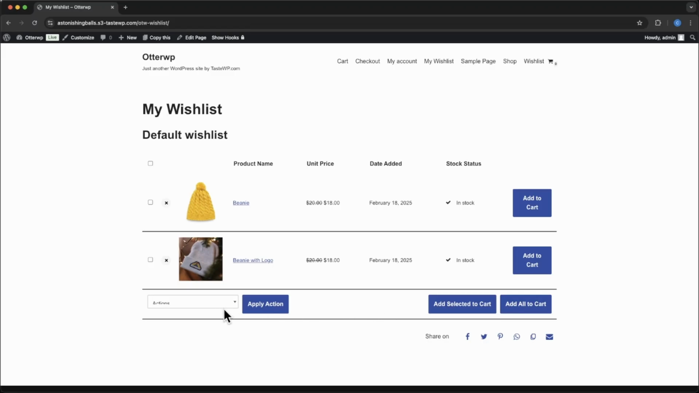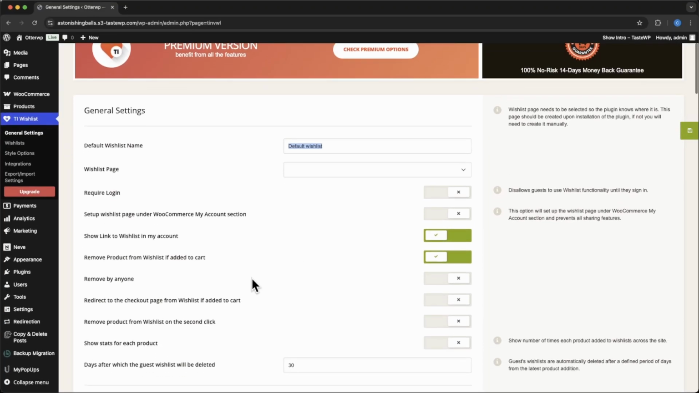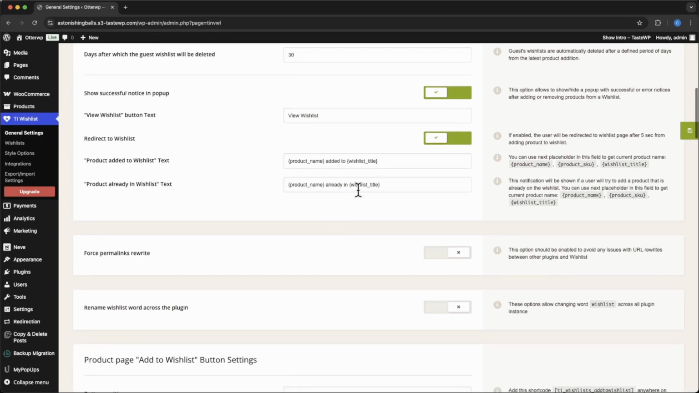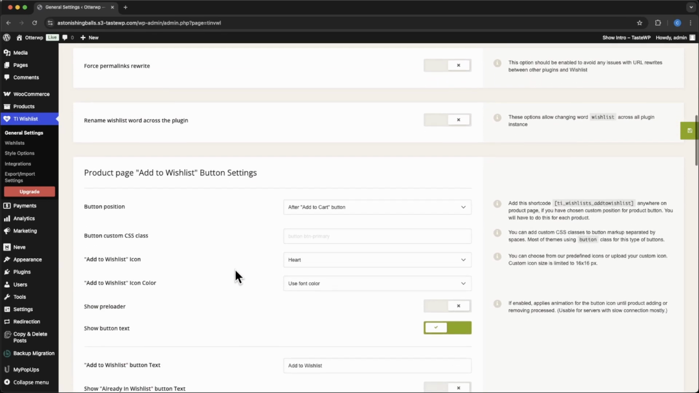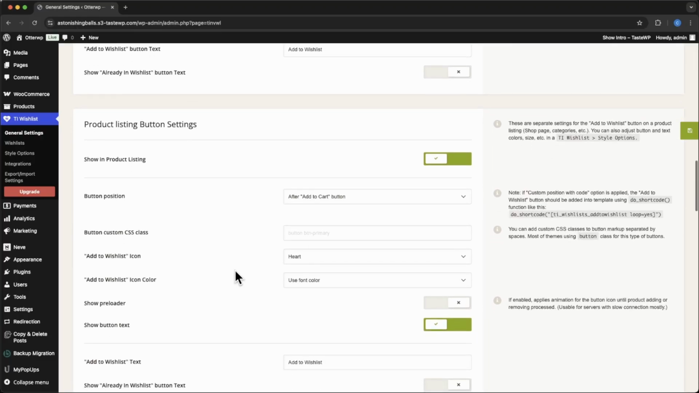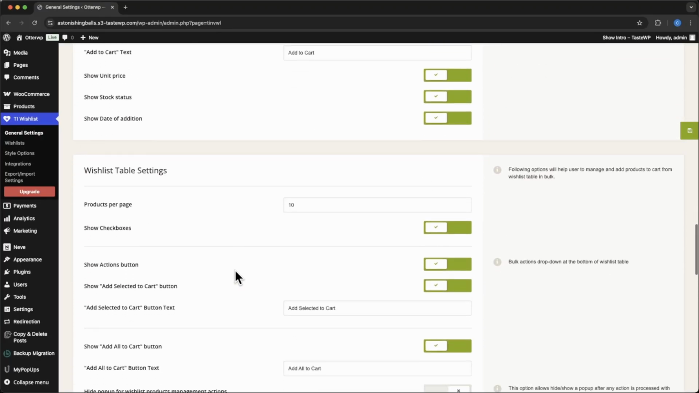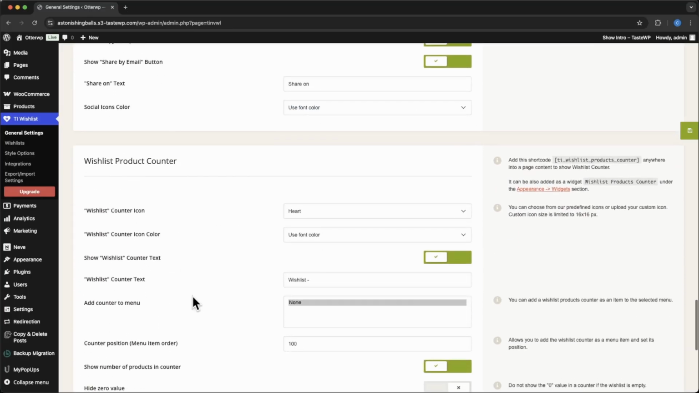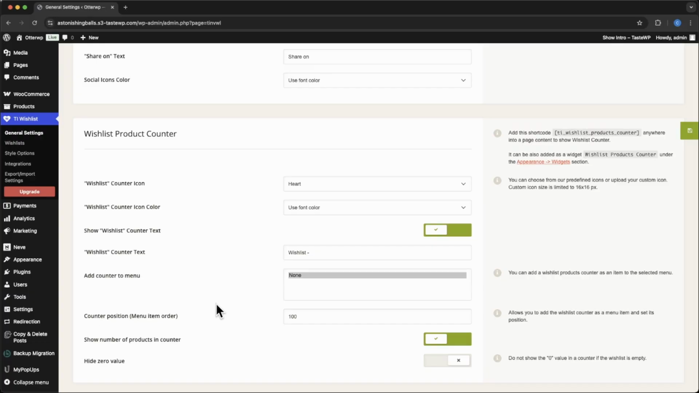And here's their wish list. You have a remove, add to cart, so you can bulk change things, which is nice, as well as the ability to share. So it comes with a lot of similar features as the YITH plugin. And here are a lot of the options. You can require login, all different kinds of stuff, styles, force permalinks. So they give you quite a bit of control for it being a free version, if you like. And there's your shares. So it comes with a lot of nice features for a free plugin.